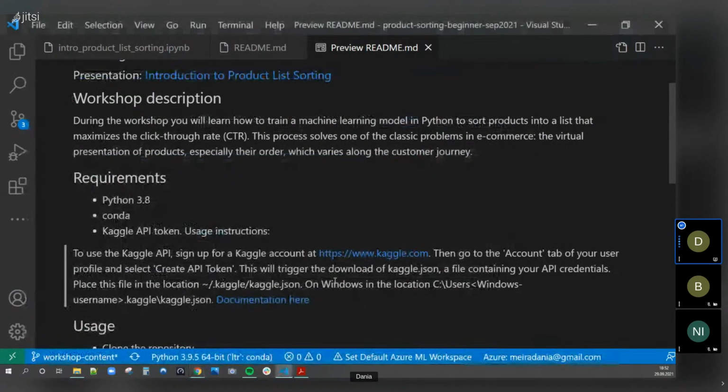After you have this file on your computer, you can just place it in your home folder in the hidden Kaggle folder, or on Windows, under your users and your name. You find again this hidden Kaggle folder to put it there.